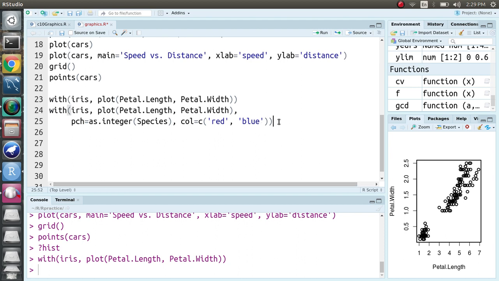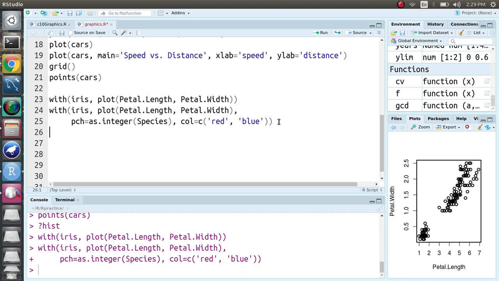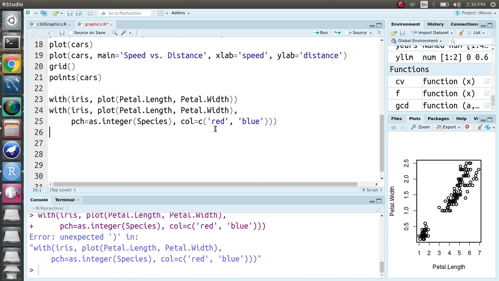All right, so what happened? Let's see the output. In that function, red and blue, I made a mistake. It is a bracket mistake. Okay, I made the dataset plot first, after that petal length and petal width. After that I am using pch as integer, then Species, and the color will be red and blue. There is a mistake somewhere.